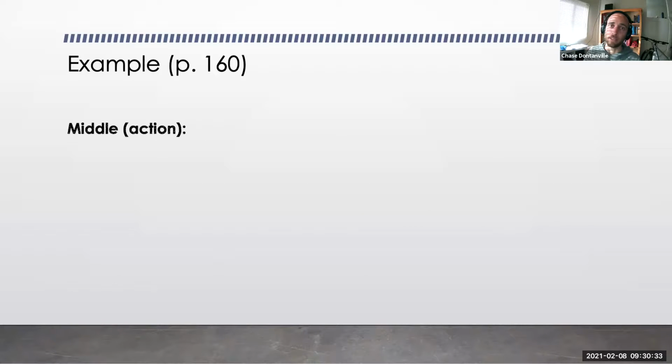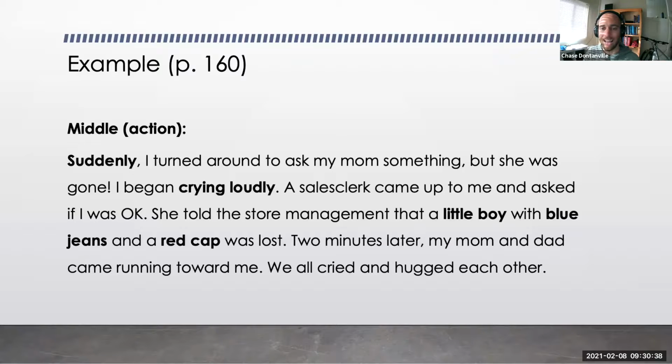So next, middle or action. Suddenly, I turned around to ask my mom something, but she was gone. I began crying loudly. A sales clerk came up to me and asked if I was okay. She told the store management that a little boy with blue jeans and a red cap was lost. 2 minutes later, my mom and dad came running toward me. We all cried and hugged each other. Okay, so you see, this is the main part of the story, or the middle. It's where all the action happens.